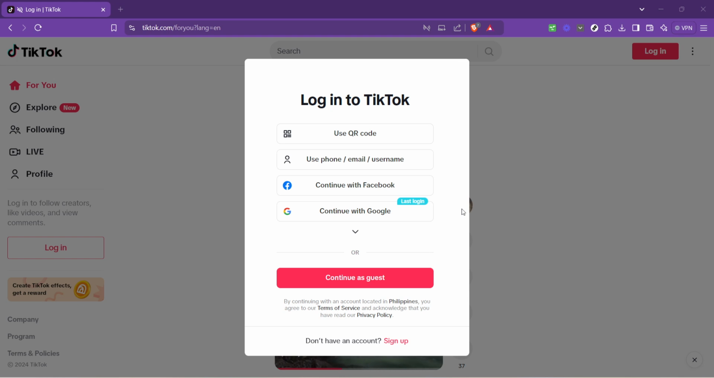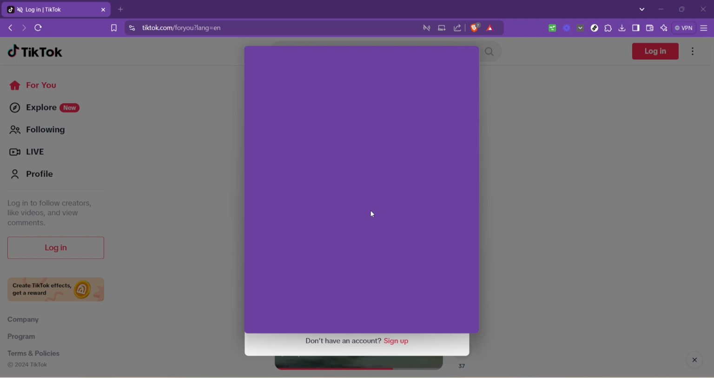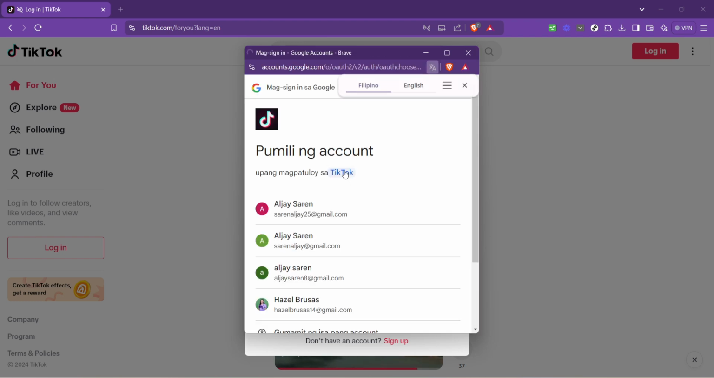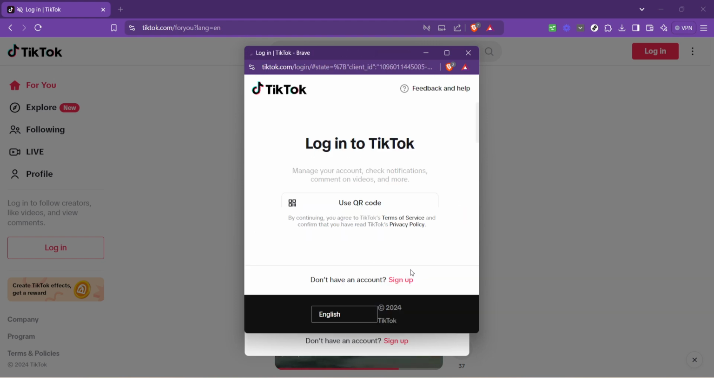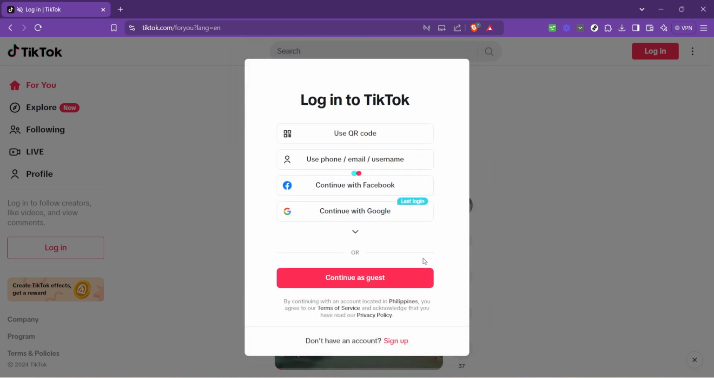After selecting your account, you'll be prompted to give TikTok some permissions. Don't worry, these are standard permissions that allow TikTok to access your Google account information for login purposes. Once you've reviewed them, go ahead and click on Continue. This step ensures that your login process is secure and that you're fully aware of the information being shared between Google and TikTok. With the permissions granted, you'll find yourself back on TikTok, but this time you're logged in.